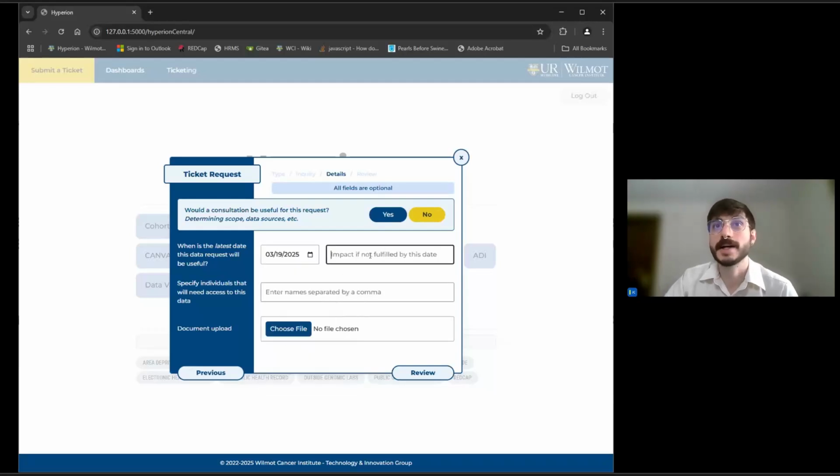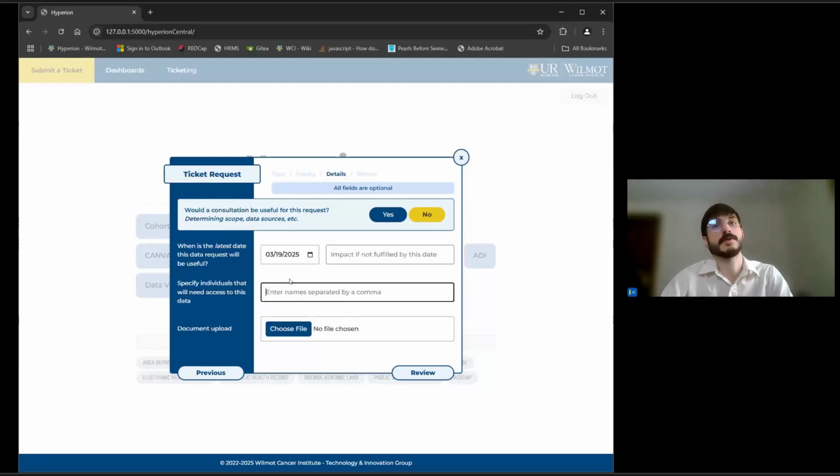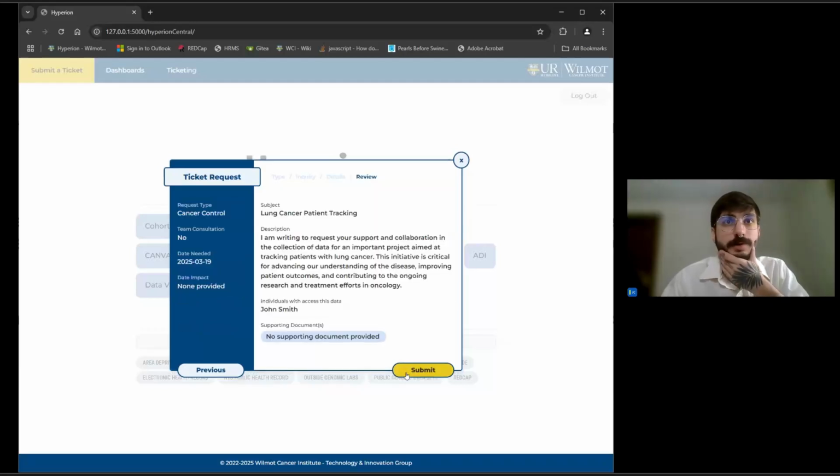You can fill out an impact if not fulfilled by this date. If there's something dire that needs to be done, let us know why, what will be the effect if you do not receive it at that time. You can enter people who need access to this data as well, just Smith. And then you can also upload a document here, the one for this request, and then I will hit review.